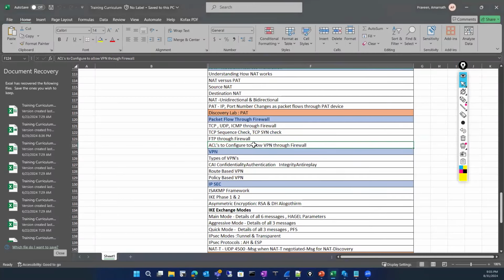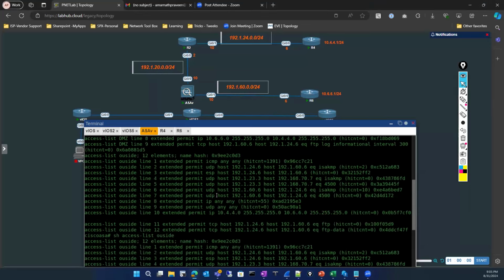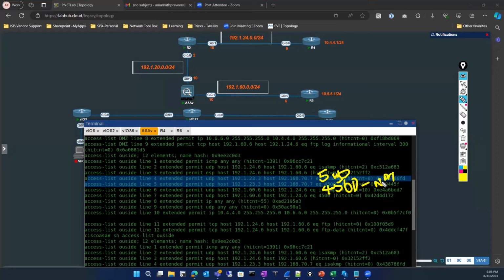So we saw this ACL to configure to allow VPN through the firewall. That's something I showed you. You have to open UDP port 4500 and ISAKMP UDP 500, these two ports for your IPsec tunnel. Port 4500 is for NAT-T, and 500 is for your phase 1 and phase 2.